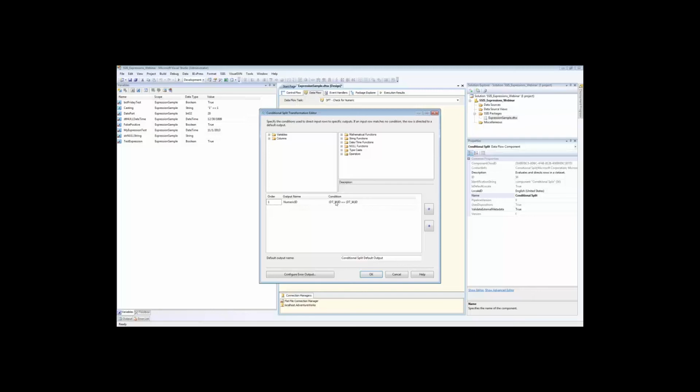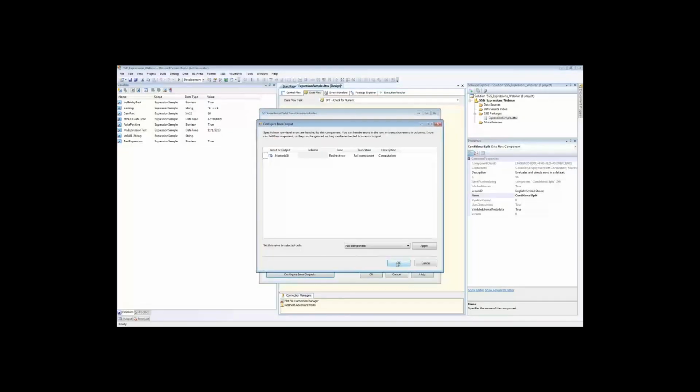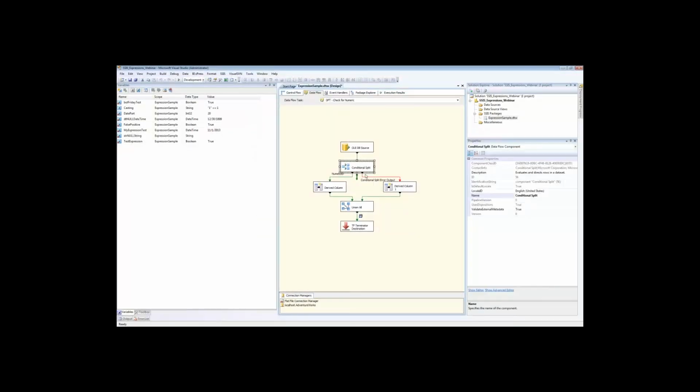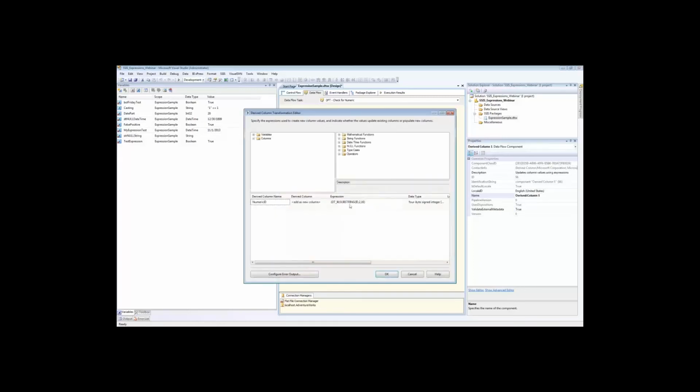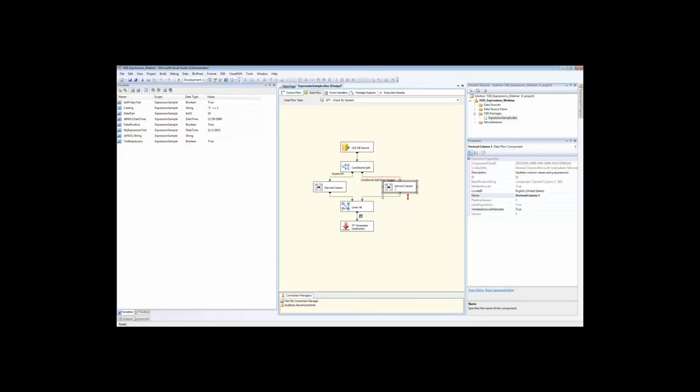It was going to check to see if the ID cast as an integer would equal the integer. If it does, then it passes it down one way. And if it doesn't, then it would fail the component. And we would configure it to redirect that row. And the bad rows, we would then subdivide the string, taking away the first character. And the good rows would pass straight down, union all, and it would work.